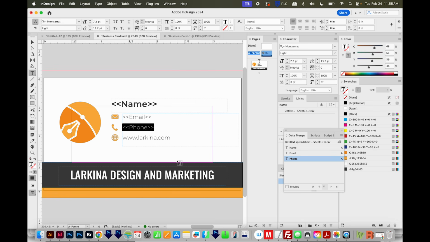Okay, now for the multiple per page way. Now there might be an easier way to do this. If you know of one, please let me know in the comments section because I would love to know. But in this way, we have to add our own crop marks.